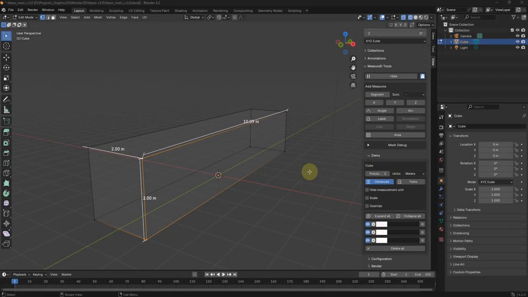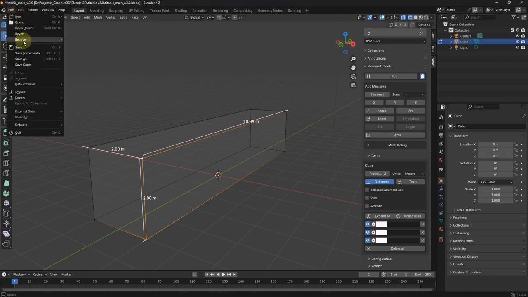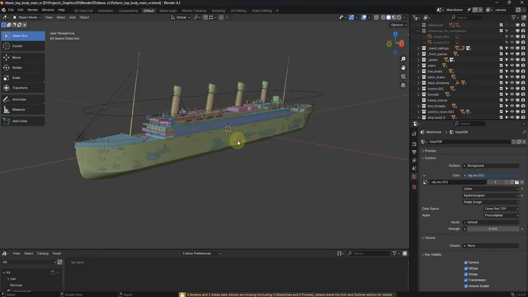Welcome back. In this video, I just want to show you a few references I had used for the original model of the Titanic ship. I'm just going to save this and then go into Open Recent, then go into the old model I made for the ship. So this is what it looks like.